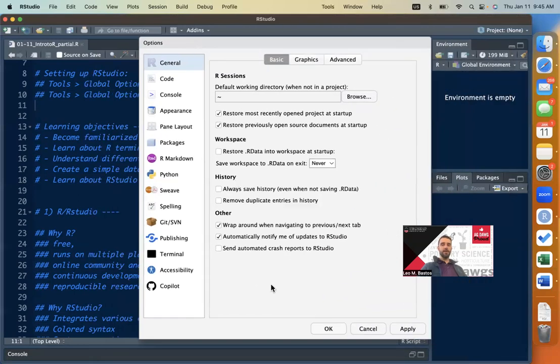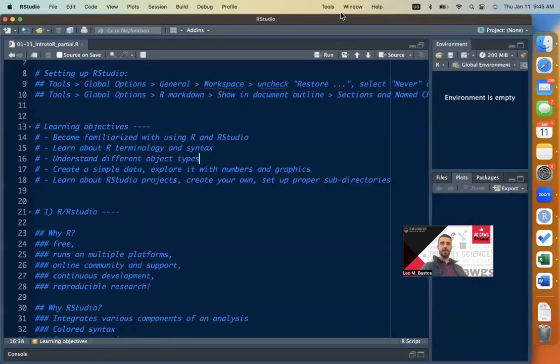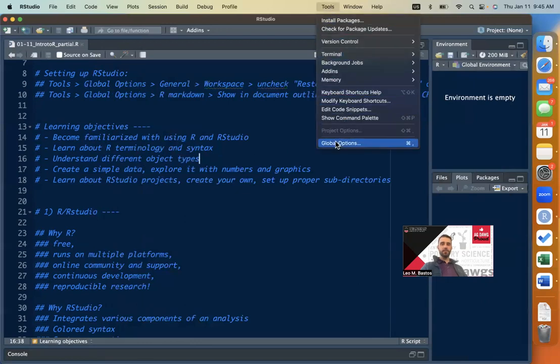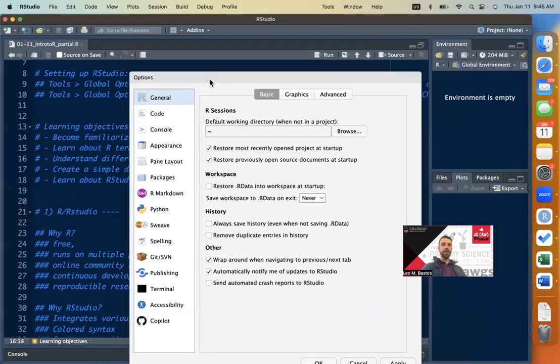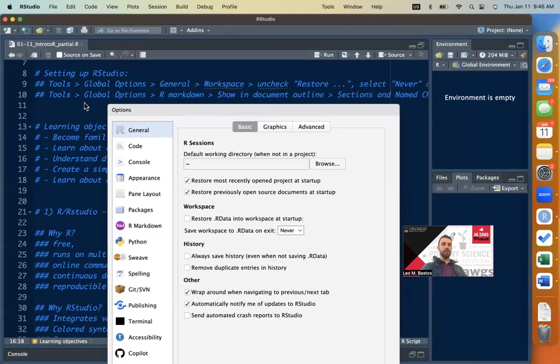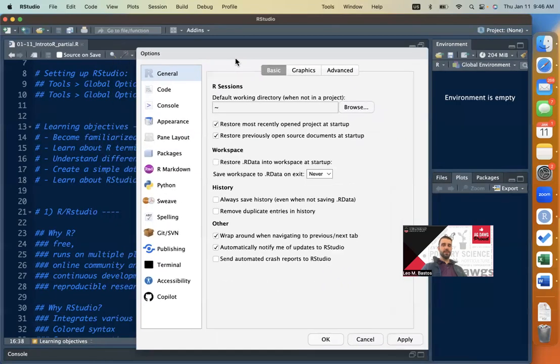Okay, so again, let me just go from the beginning. I clicked on Tools, Global Options, on the General tab, which is already selected. Under Workspace, you want to uncheck the Restore and change this to Never and click Apply. The next thing we want to change and be already set up for coding is still here. So if you didn't close this window, we're still here.